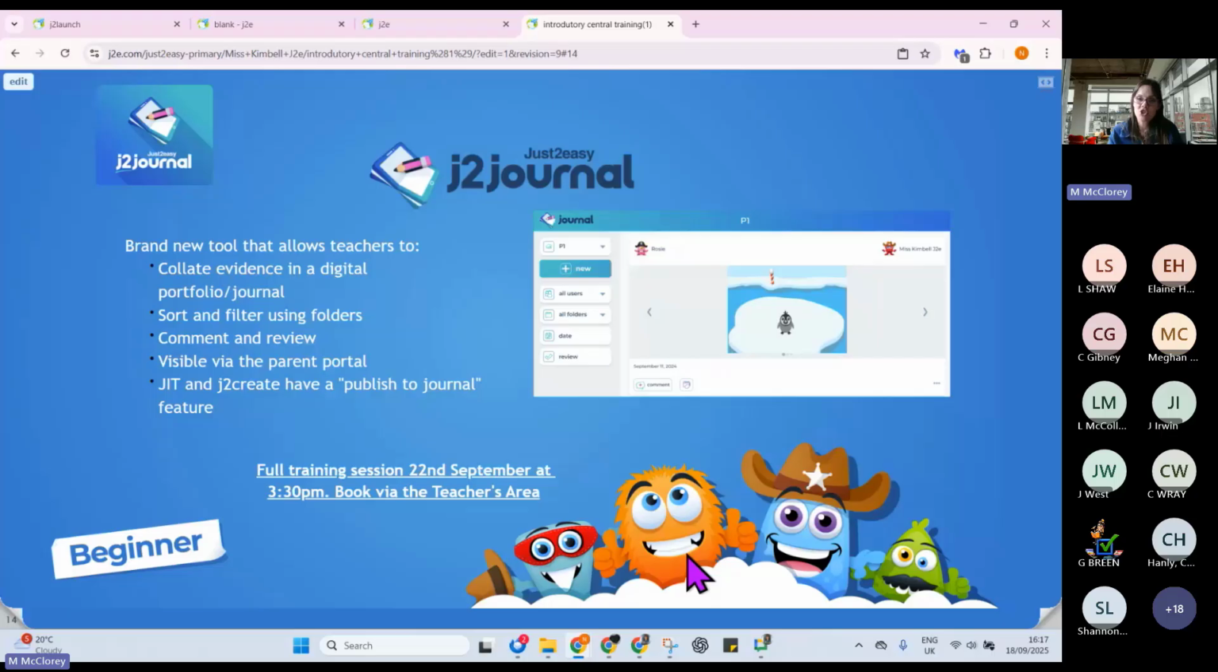So you can tag children against pieces of work, and you'll end up with a feed of pieces of work that the children have done that demonstrate certain levels. This is different from their My Files. If you imagine My Files is much like a book with all the rough work in it, whereas J2 Journal would be your best pieces of work. It would be the equivalent of your display board in class. It's all the things the kids have worked really hard on that demonstrate that they've achieved something.